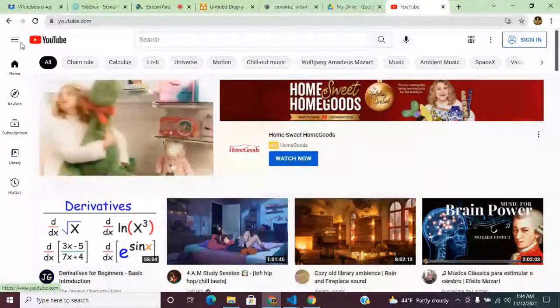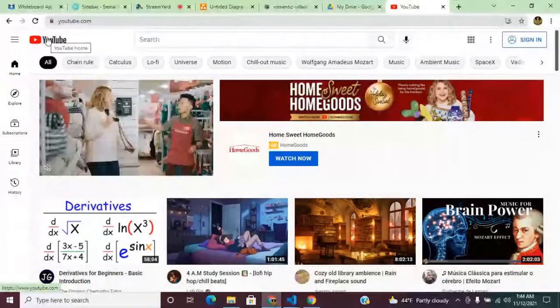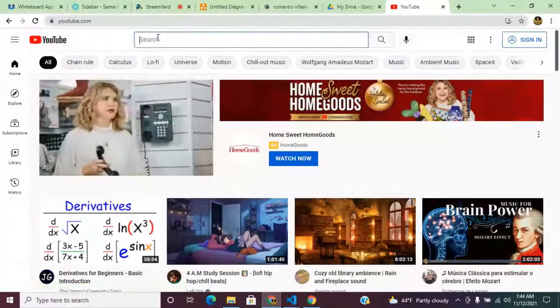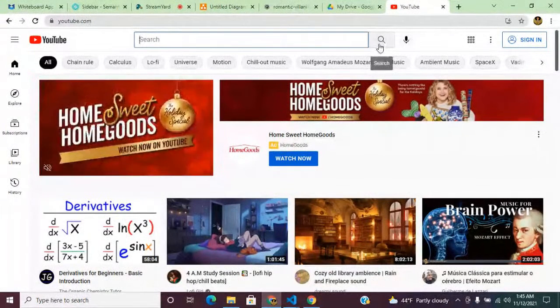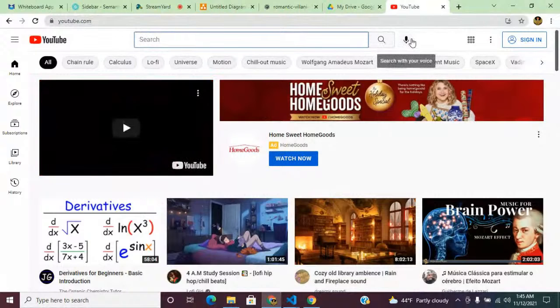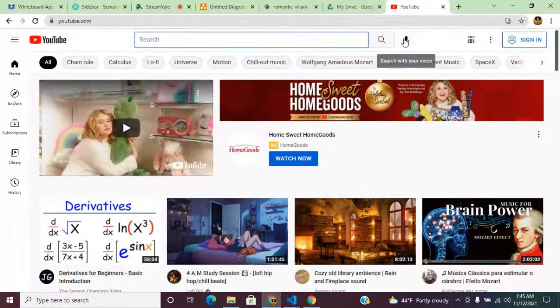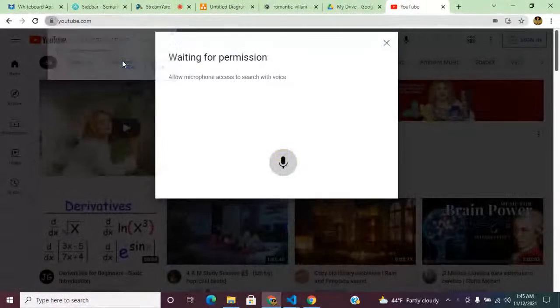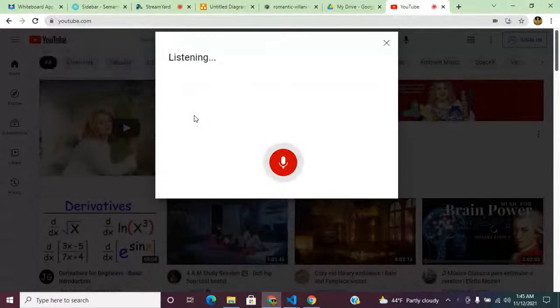We have a logo here in the left-hand corner. We have a search bar, which allows us to make a query to search for data. And we have an icon next to our search bar, which allows us to actually search. Also we have an ability to search with our voice. So we click this, it'll ask for permission to access our microphone. And as you can see here, it's listening to what we're saying.